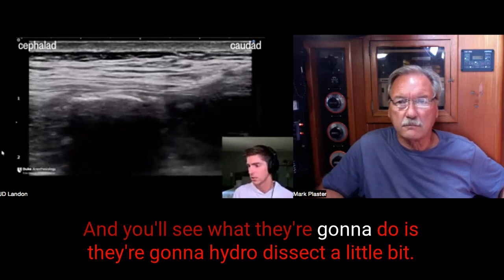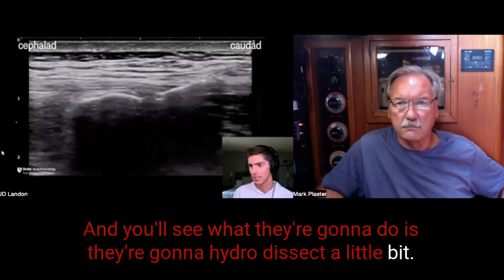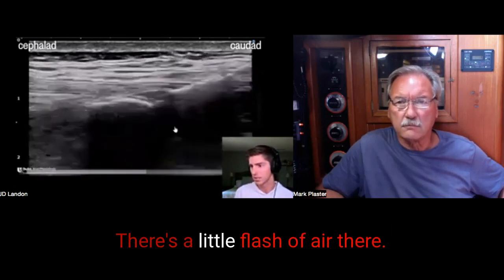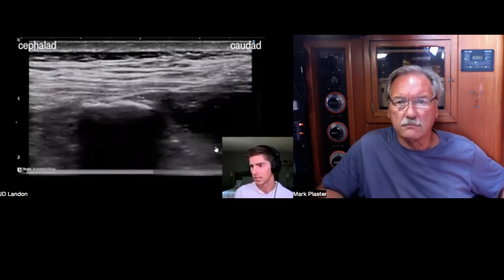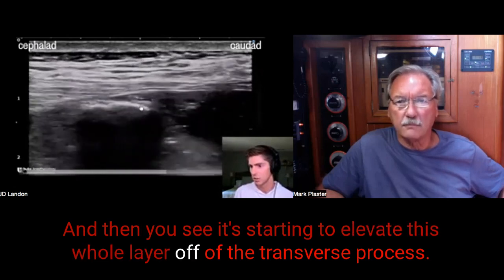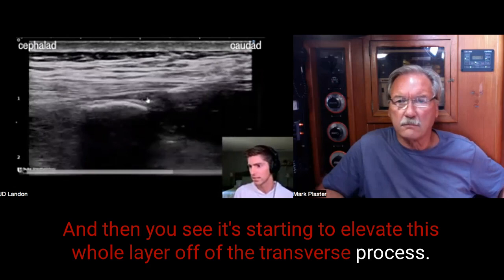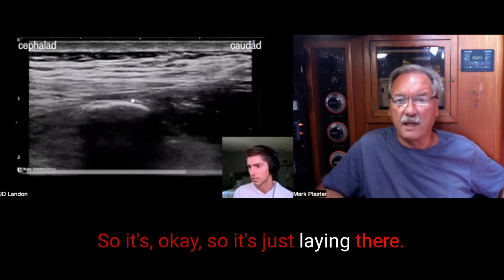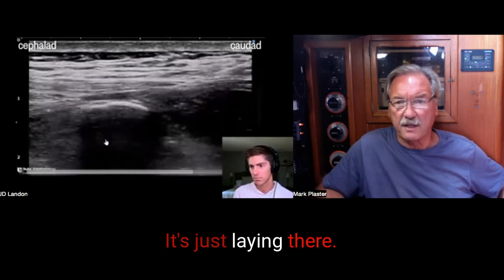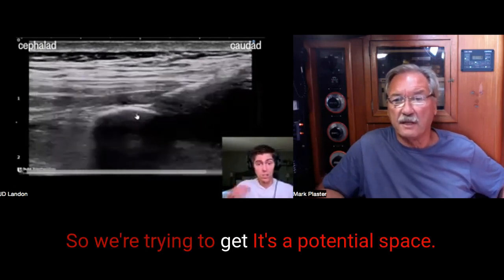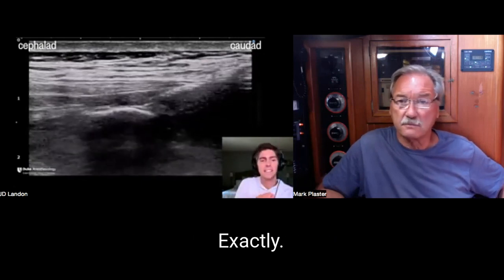And you'll see they're going to hydrodissect a little bit. That's just putting in about 1 cc of fluid to see the needle tip. There's a little flash of air there. And then you see it's starting to elevate this whole layer off of the transverse process. You see it's starting to fill here. So it's just laying there. It's not attached. It's a potential space. Exactly.